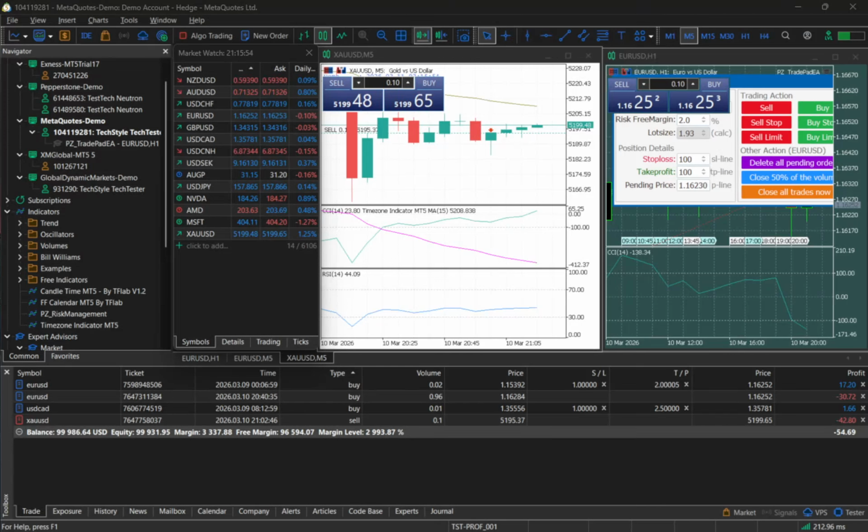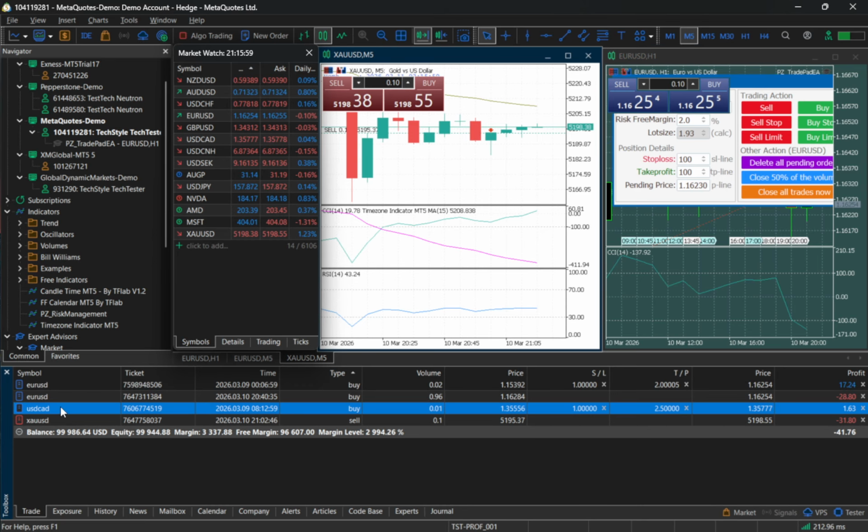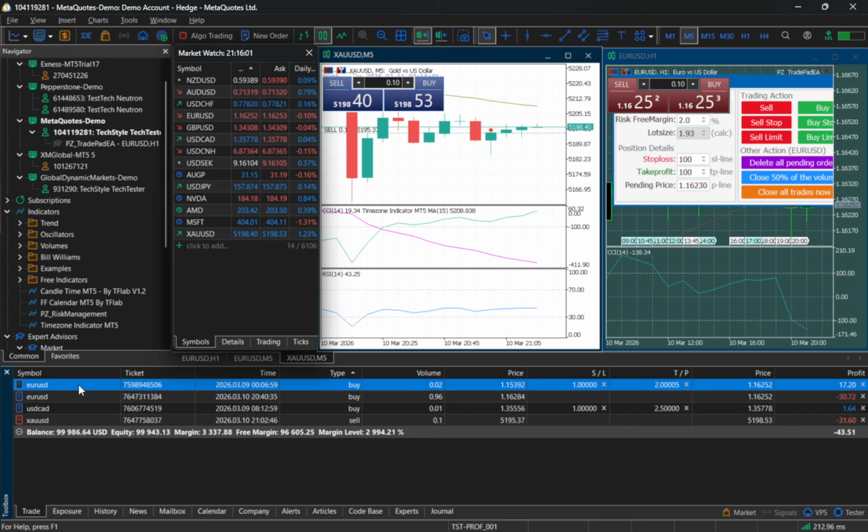In today's video, I'm going to teach you how to use MT5 Trailing Stop. A trailing stop in Metatrader 5 automatically adjusts your stop loss as the price moves in your favor. It's designed to help lock in profits while still giving your trade room to breathe.